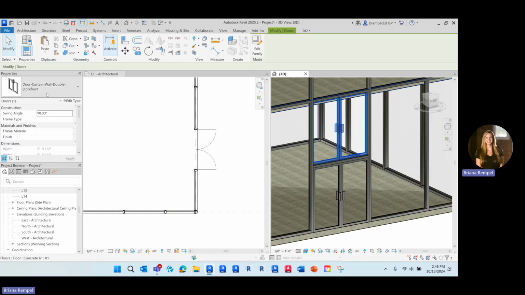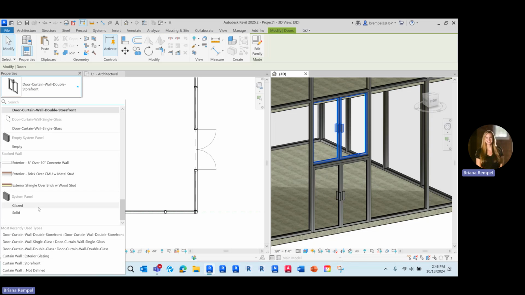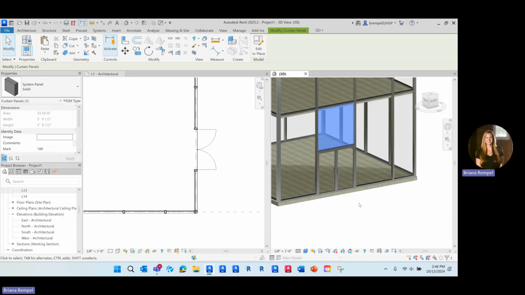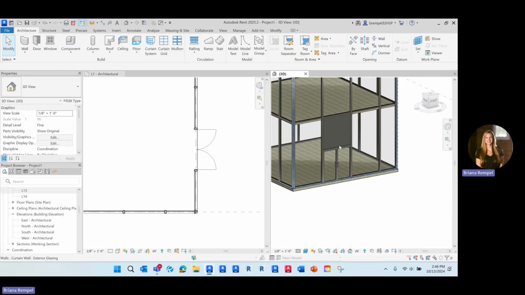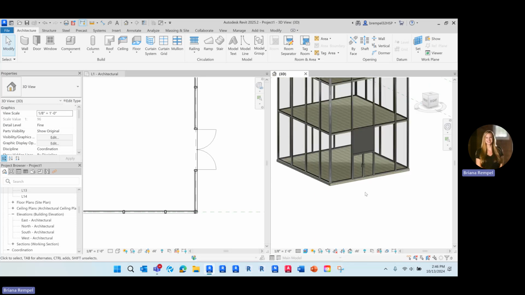I can now grab this door and I'll switch it back to, we'll just go solid just so you can see a different type. But you can switch that panel type back. All right, so instead of placing a door, you're switching out the panel type.